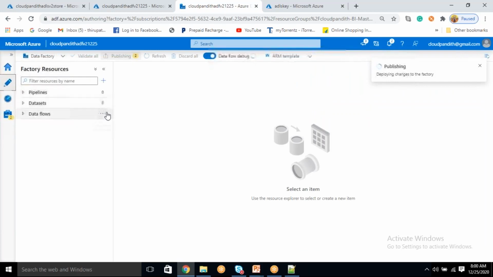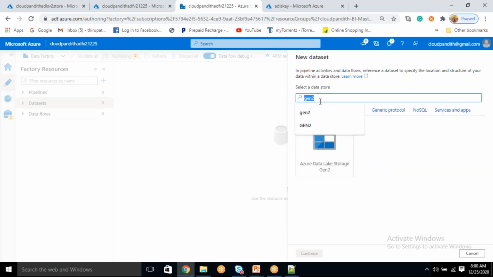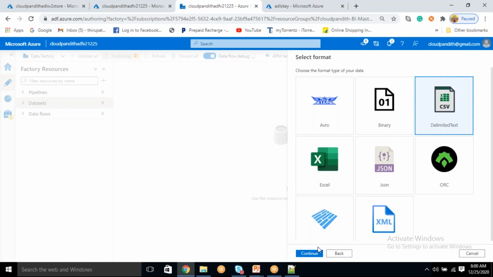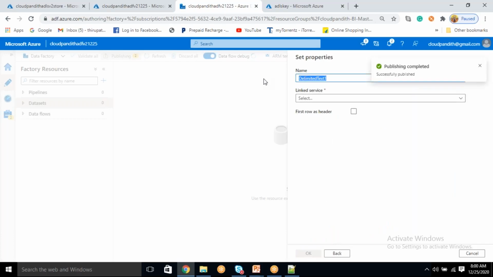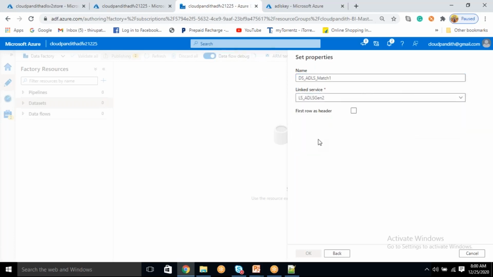And come to the author tab. So let's create 4 data sets, new data set. The first data set is Data Lake Storage Gen2. This is for ADLS. You can say match one. This is the match one. Use this linked service.